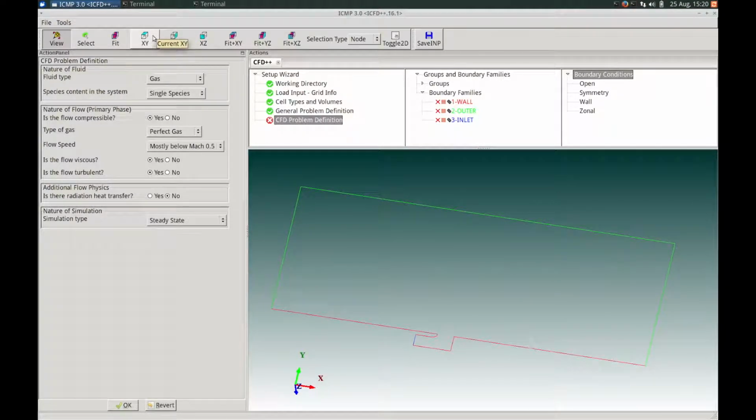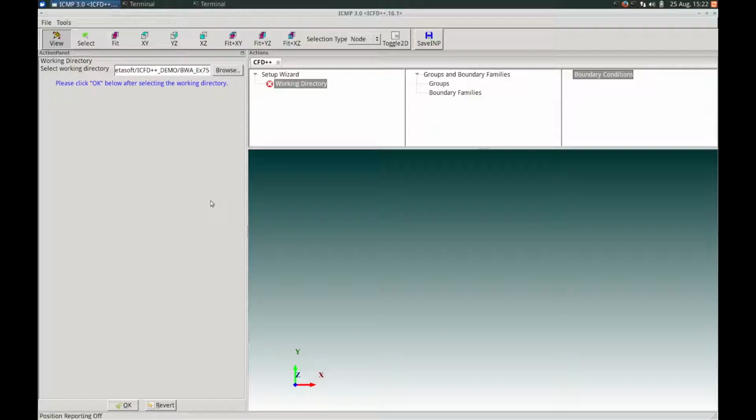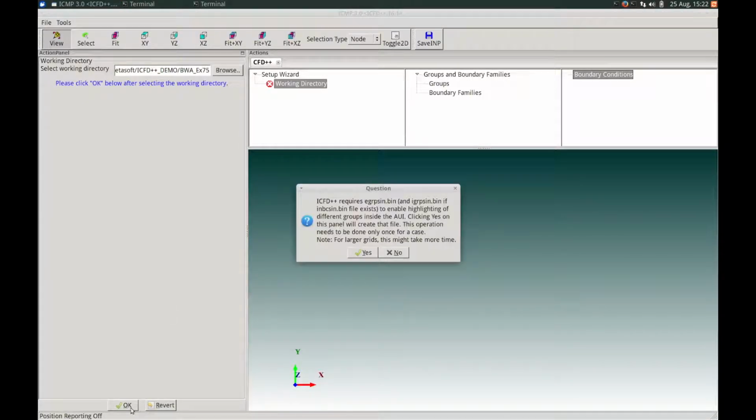Next, I will open up a new AUI and start the case setup from scratch. In Linux, you can launch the AUI by typing mcfd AUI in a command shell. The user interface will open and we will see the first item in the action panel. The first panel prompts us to choose a working directory. In Linux, the default directory location is where you launch the user interface. Next, I will press OK to select the current working directory.